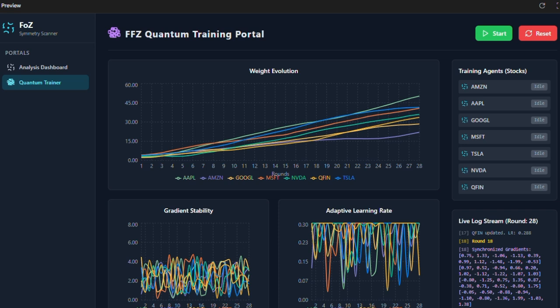Live log stream. A dedicated panel streams logs from the simulation as they happen, providing a textual play-by-play of the process, including the crucial synchronized gradients output. This new feature provides a dynamic and visually engaging way to explore the concepts of distributed AI training and quantum-inspired data synchronization, all within the context of your FOZ financial analysis application. Here are the code changes.